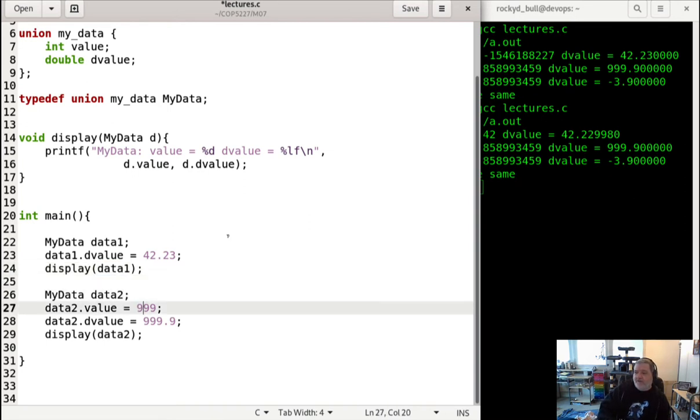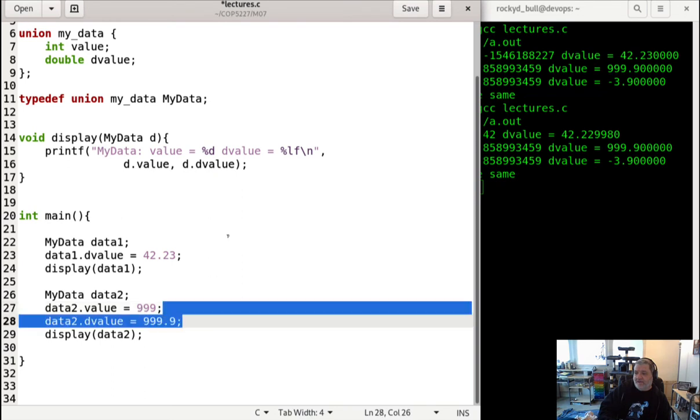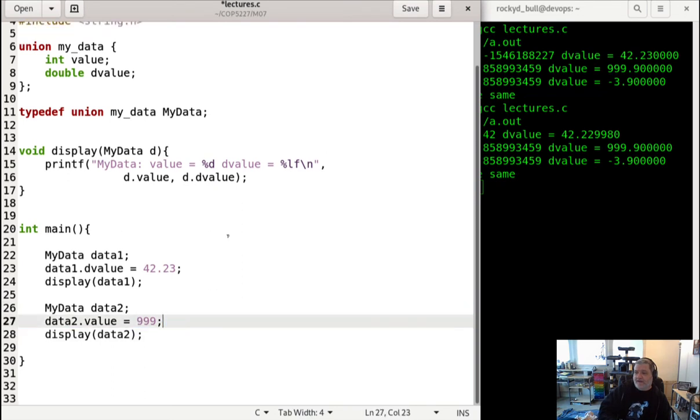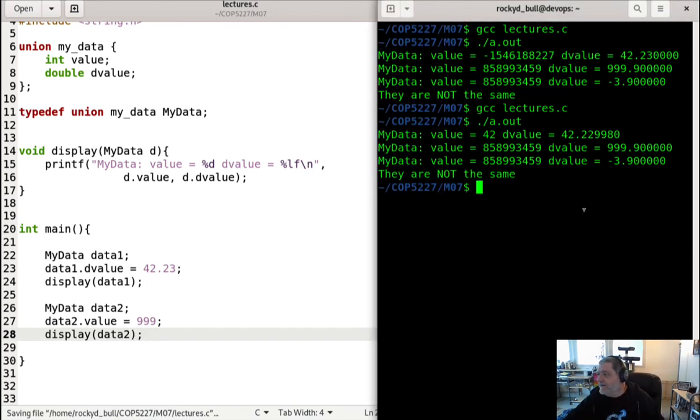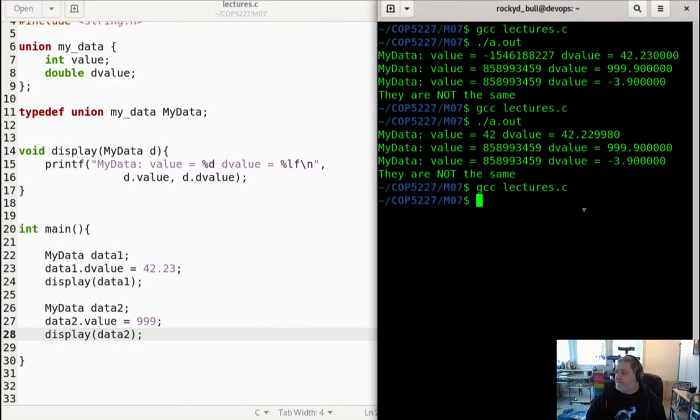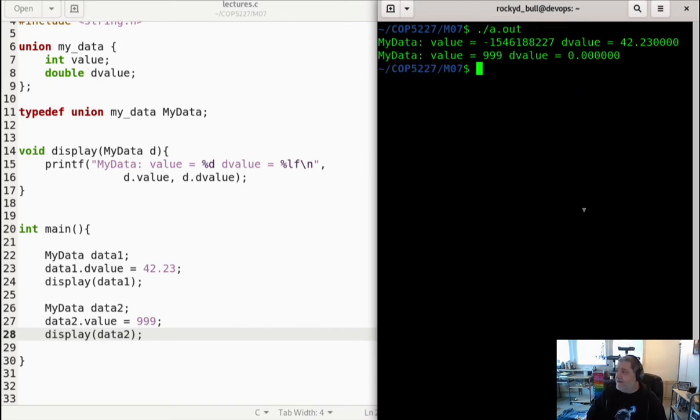So the second variable, I'm going to do the opposite. I'm going to use the field inside of it that corresponds to an int, and I'm going to display both, and I'm going to see that only the field that corresponds to an int makes sense. Let's save that, and let's try it. So recompile. There we go. Run it. First one, I use the double part, it's there. The int part doesn't make sense. Second one, I use the int part, it's there. The double part doesn't make sense.